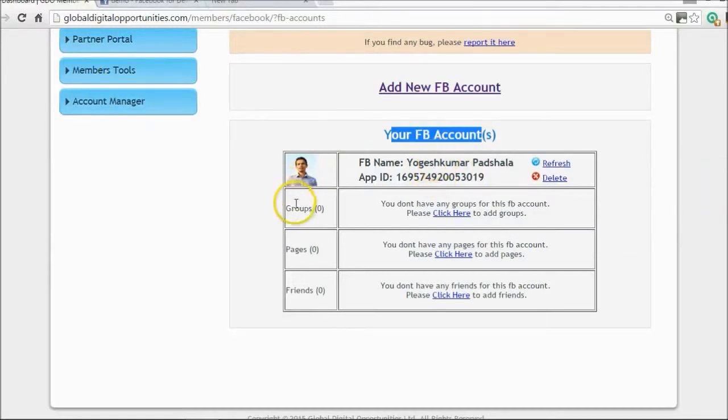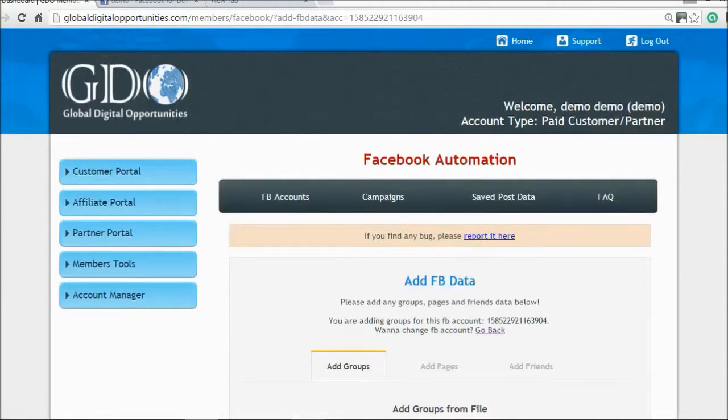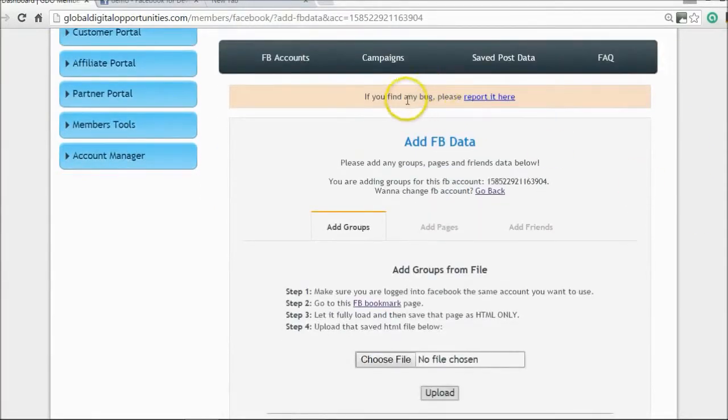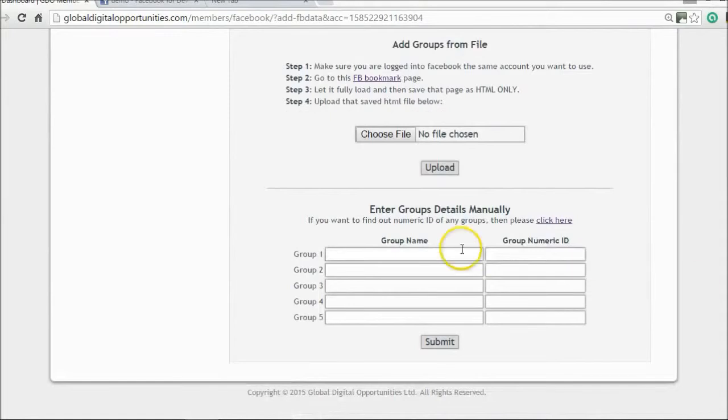So once this is done, you can go on clicking on groups, because you want to add groups. You also can add pages, or you also can add your friends. So let's click here to add groups. Once you are here, there are two options. One, you can upload manually, or you can choose a file and upload a file.